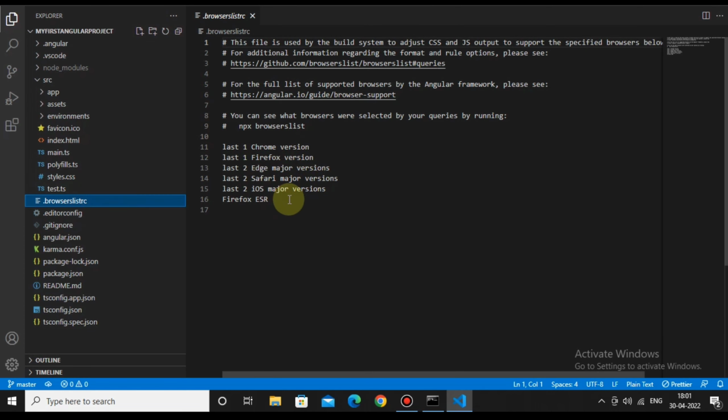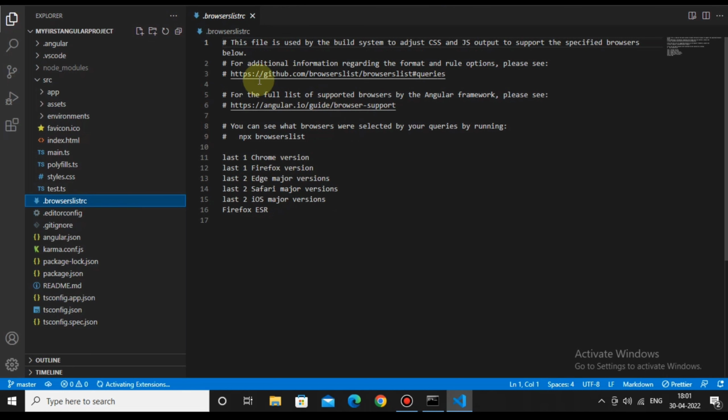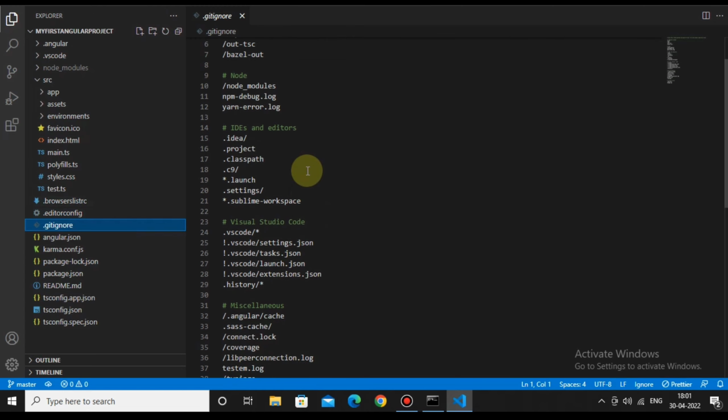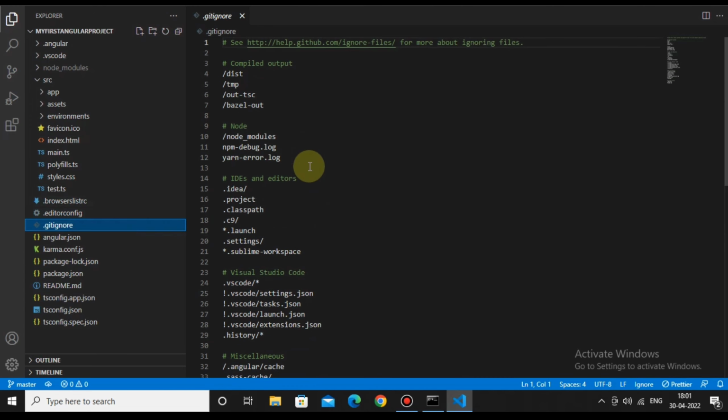And browserslist, these are the browsers that are supported. There is some description given, we can go through it. And editorconfig, this is a configuration for code editors. We can even go to the description and deep dive into that. And gitignore, if you want to ignore any files when we push our code into git, we can place it here, or it will automatically ignore.